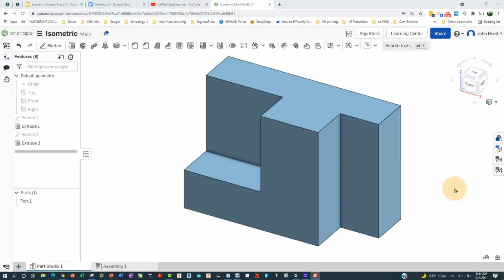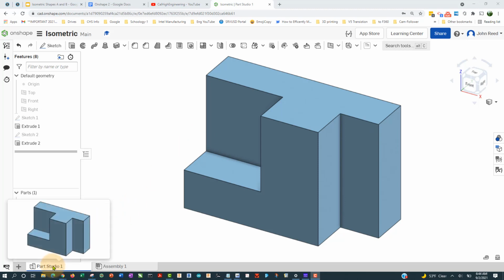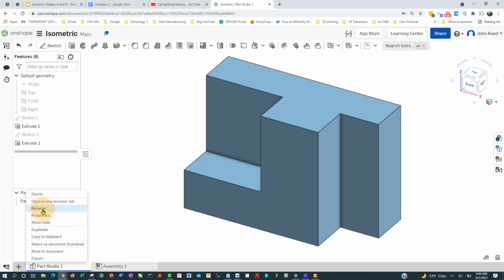If you're doing these assignments in order, you should have just finished Isometric A right here, and I want to show you how to rename everything. So remember, the tab is a part studio, so I'm going to right click, rename Isometric A, and down here in the lower left, this is the actual part itself.